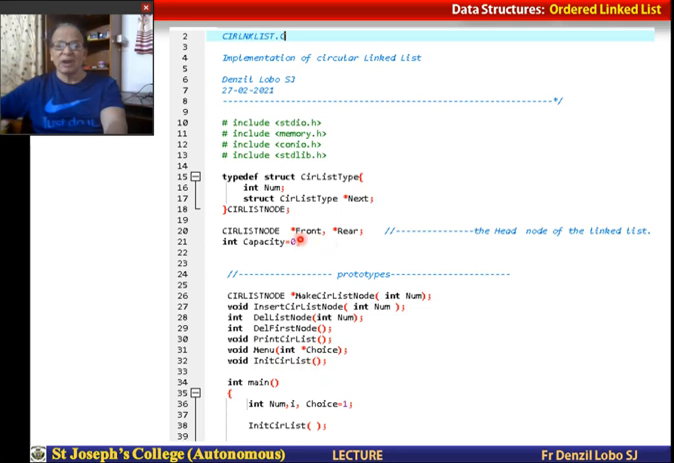In this function we are going to make front and rear equal to null. So that is the first function I'm going to call in my main program.